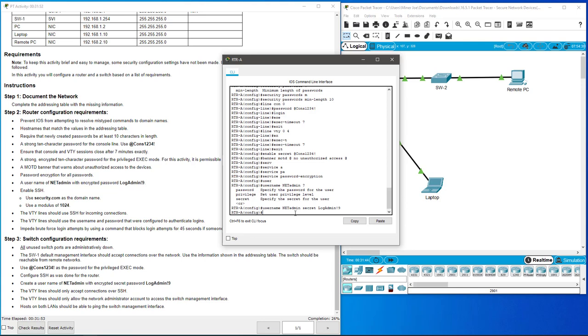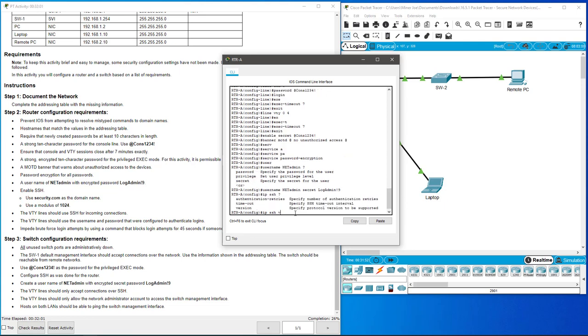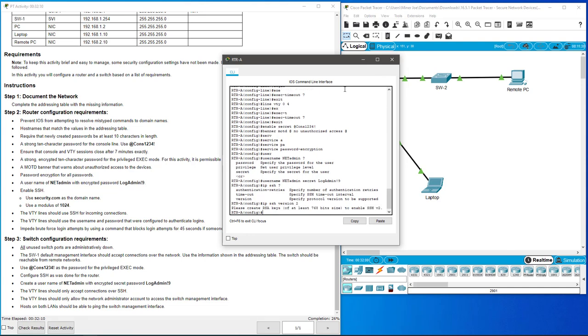Enable SSH, so we can just do IP SSH. And then I think something's coming after this. Let's just take a quick look, and we'll set the version value. And we're going to set the version to version 2. So we'll do IP SSH version 2, which is the normal version that people use. So we'll go ahead and set that. It says, hey, that sounds good.